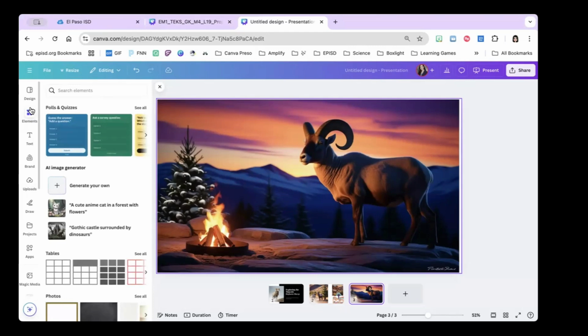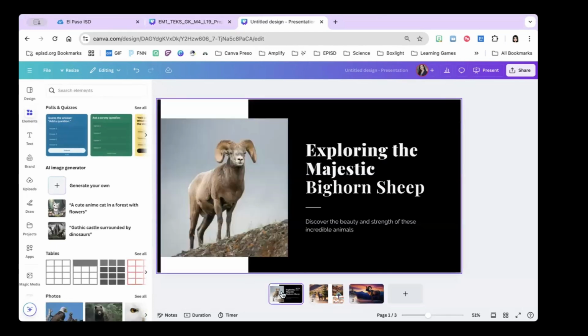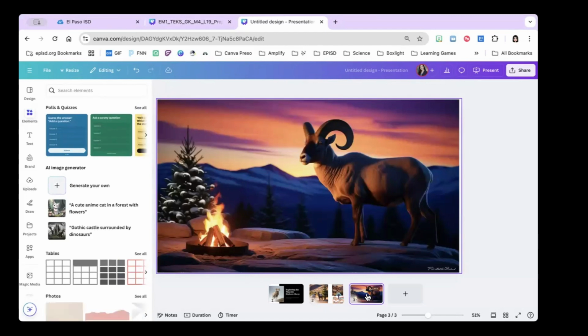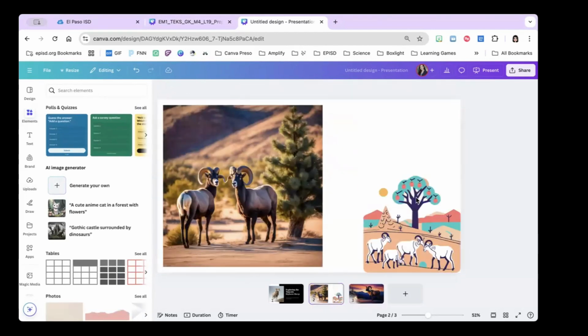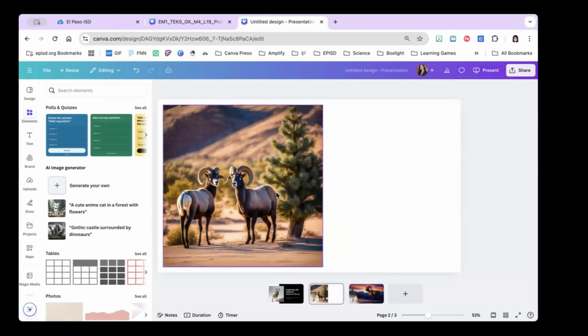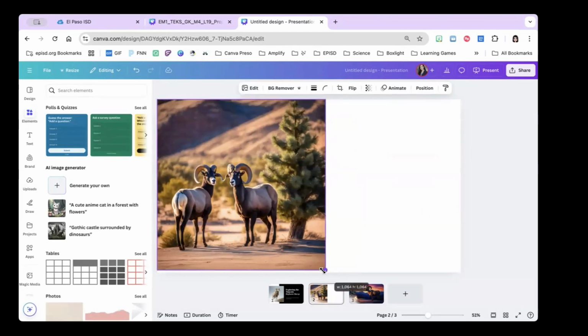So we talked about the magic design where you can start designing your presentation. Here we go. And of course, how you can AI generate these images. So these images were not taken from the web. They are generated here through my description.